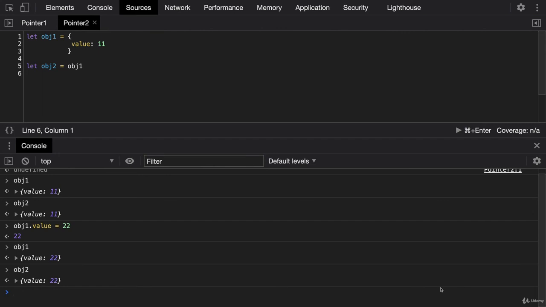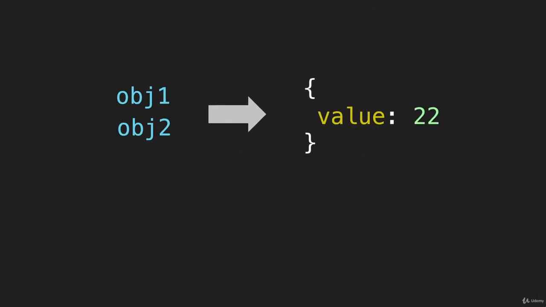Okay, so let's go back over here. Now we've changed this value to 22, and object1 and object2 are both pointing to that same object. That's why they both come up as 22. That's a big difference in how pointers work versus what we saw before when we just used numbers.